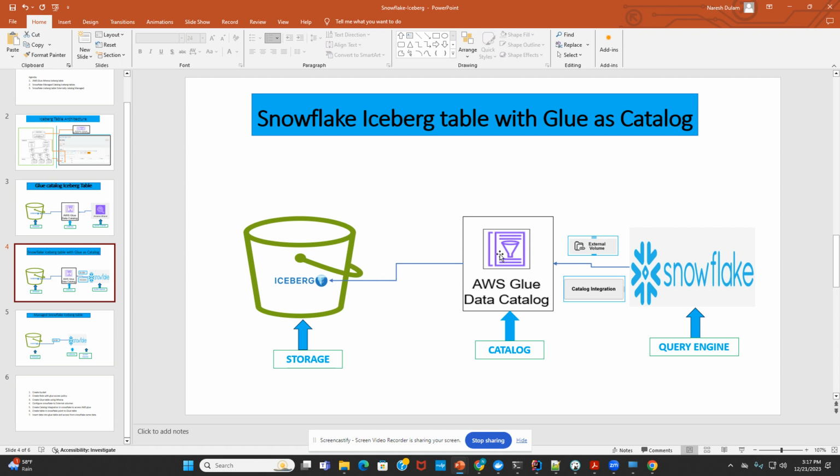So we created a table in Glue, and then we inserted some data into the table that created files in the S3 bucket. Then we created an external volume that allows Snowflake to access the S3 bucket, and we created a catalog integration that allows Snowflake to access the Glue catalog. Then we were able to query, using Snowflake, the data sitting on the AWS Glue catalog, which internally stores the data in the Iceberg table format.